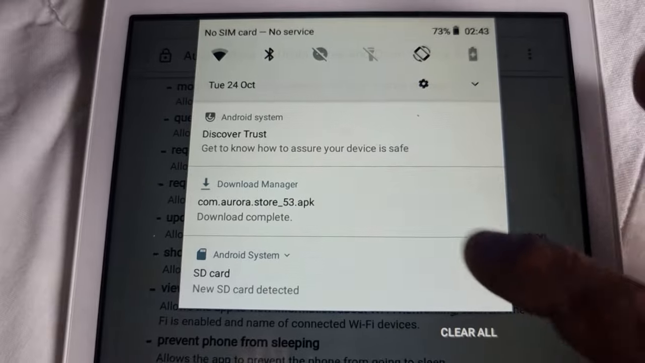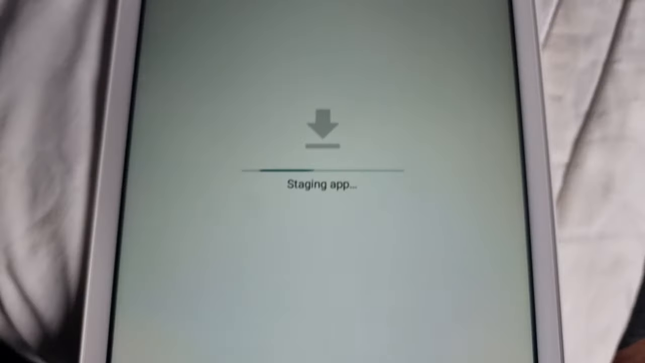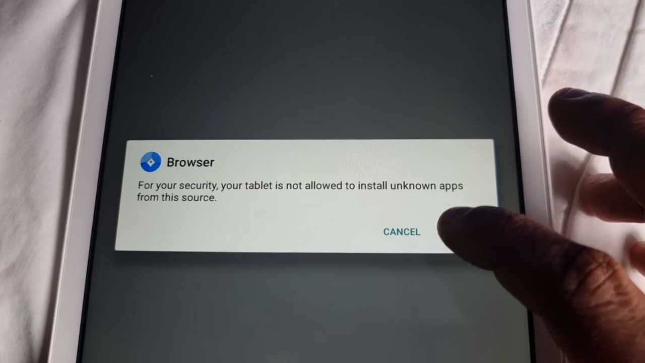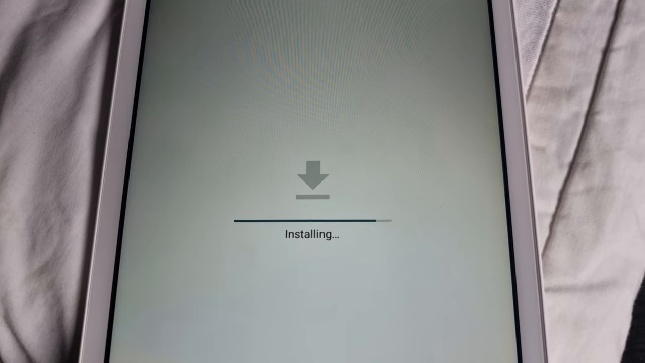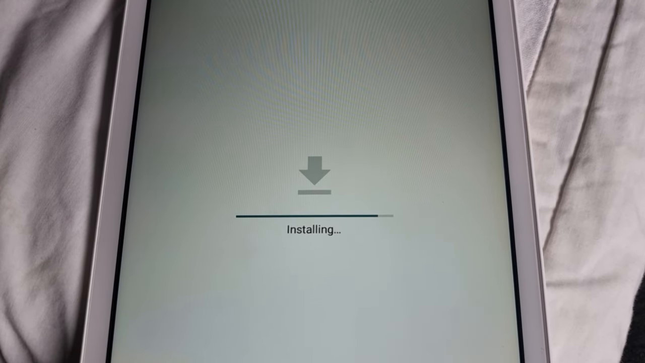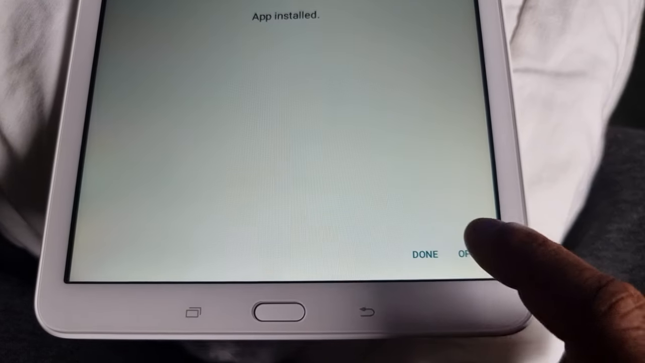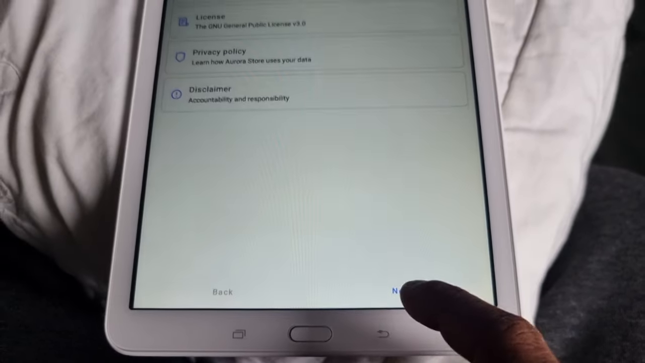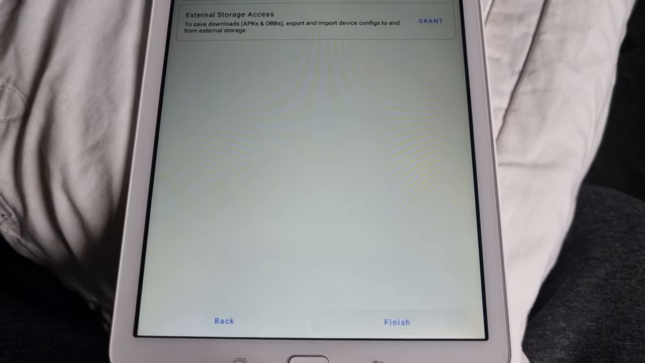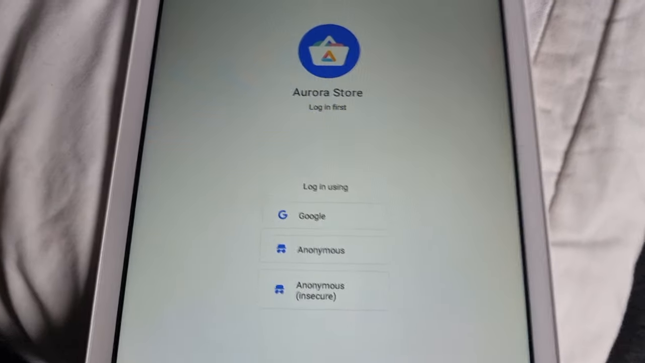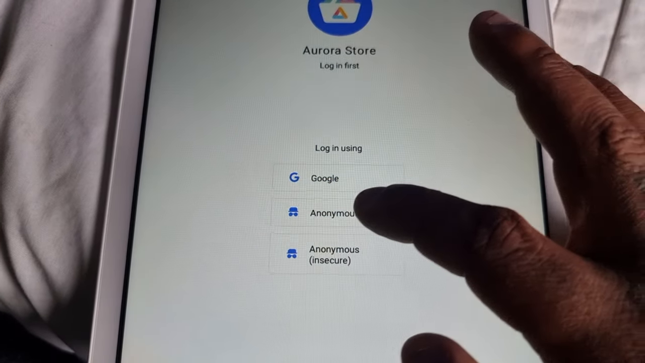And then pull down the notifications and select the file. Go into settings, turn this little switch on, then select back, and then hit install. And then select open. And you can skip all of this. So you can log in with a Google account or anonymously.